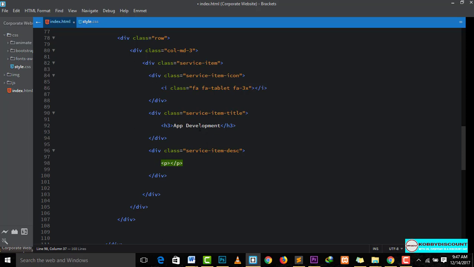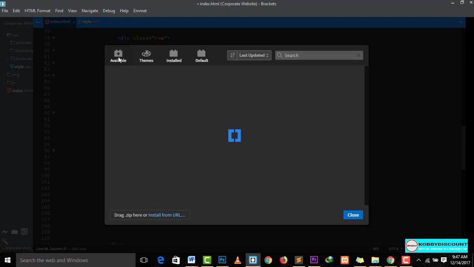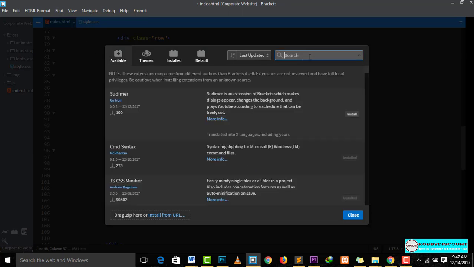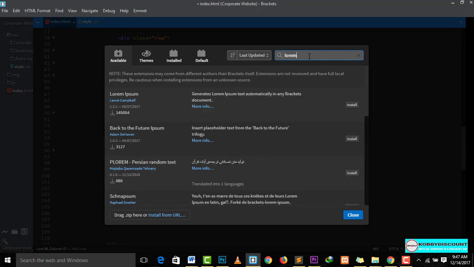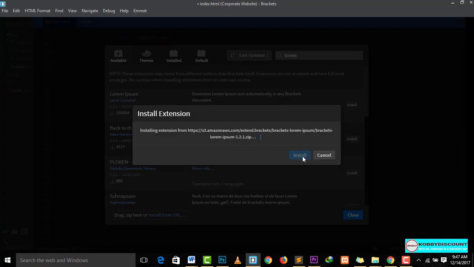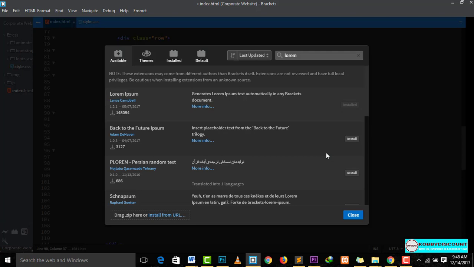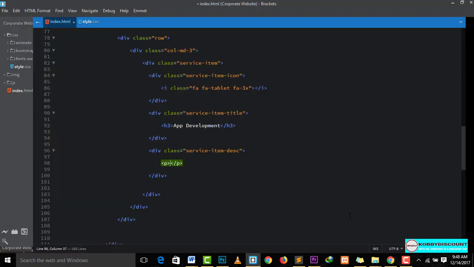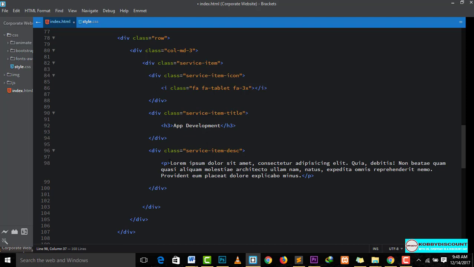Now with Brackets, you have to install that extension. So you go to available extensions or extension manager, available, and then you search for this extension. There you have it, and you install it. Having done that, you get back to your work, and then over here you just type lorem and then you press tab, and there you have it. Okay, I'll just take a few of these off. I think this is okay for me.